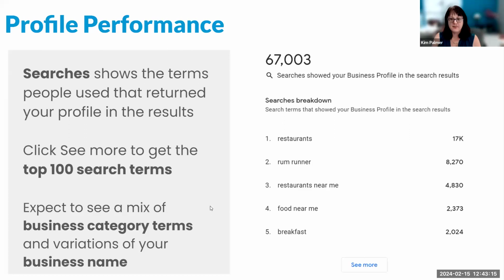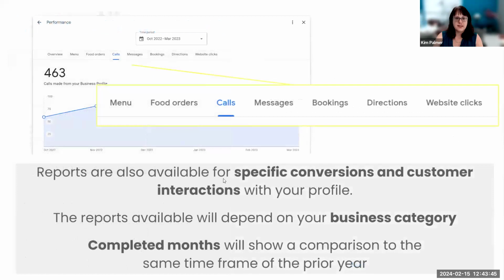It is very common to see a pretty good mix of business category terms, things like restaurants or food near me, as well as variations of your business name. If you're not seeing anything other than your business name, that's a good indicator that you should go in and take a look at how your profile is categorized and if you're following these best practices, because you may be missing out on some visibility there.